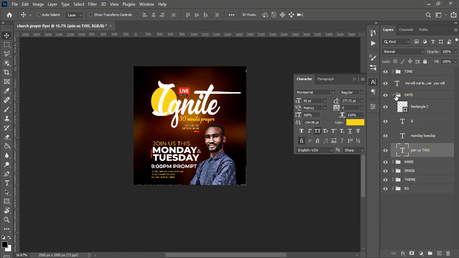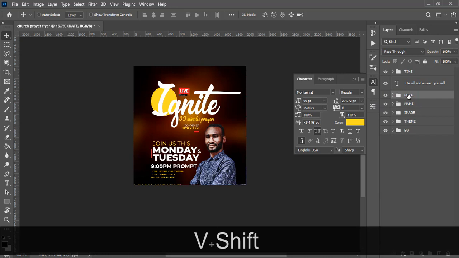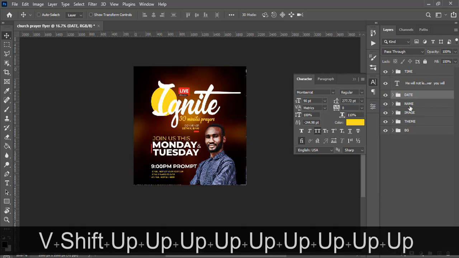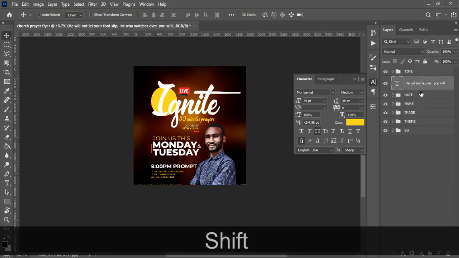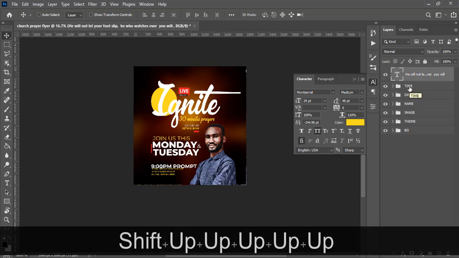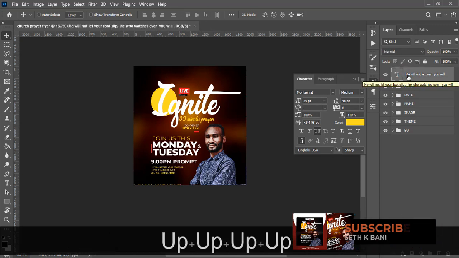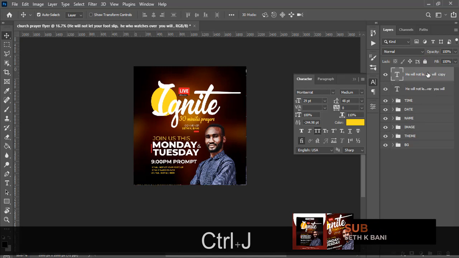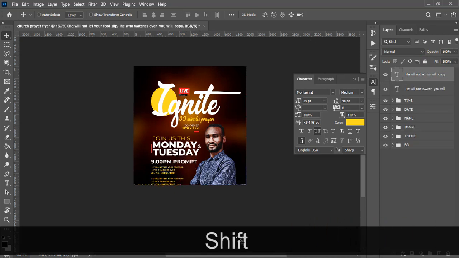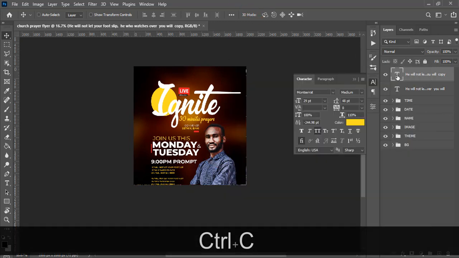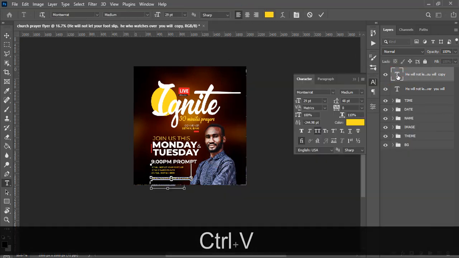Then now we can start working on the join us, which should be in the same group with the date. Okay, so let's close it, and then the date should go up a little bit more. Great. Let's see, the time should come here. The time should go up a little bit. The time should go up a little bit more. Great. Then he will not should also come a little bit more. Better. Let's duplicate the he will not, and then drag it down a little bit, and then let's pick a Knight of Power, and then double click it and paste it there.